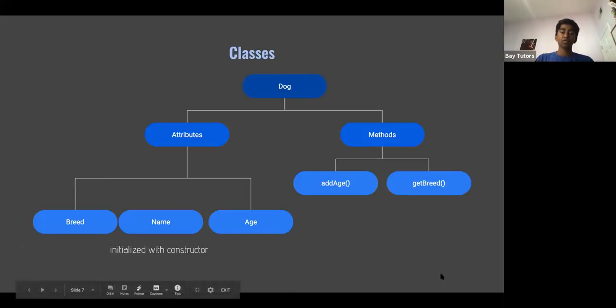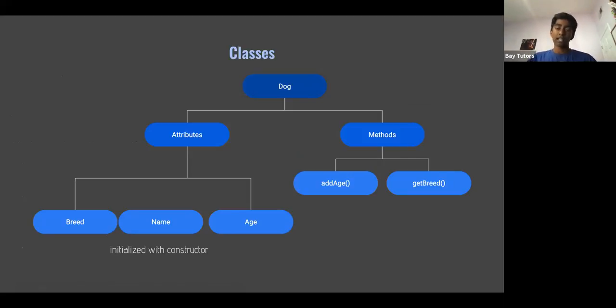So here's a more visual representation of a class. For example, let's take a dog in general, and let's say we have a class called dog. We split it up into two sections, the attributes and the methods. The constructor we did not include in this flowchart for a certain reason, which we'll get to later.